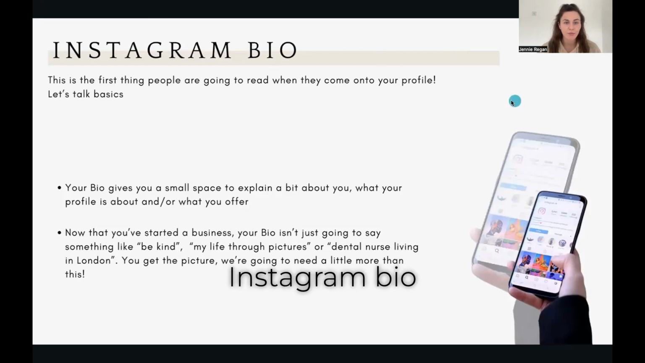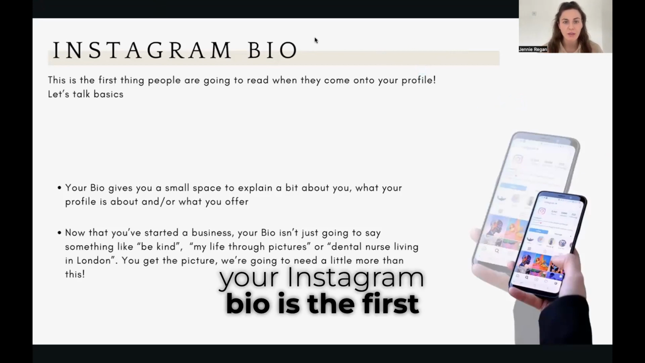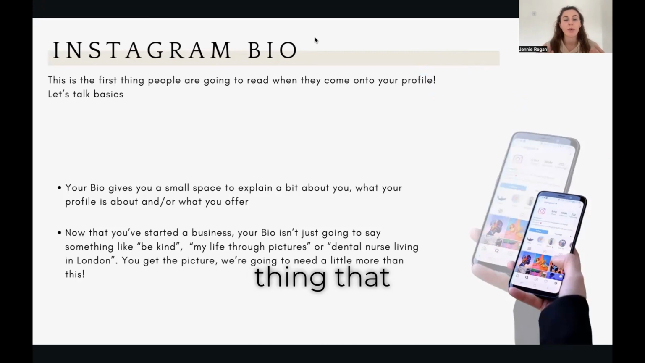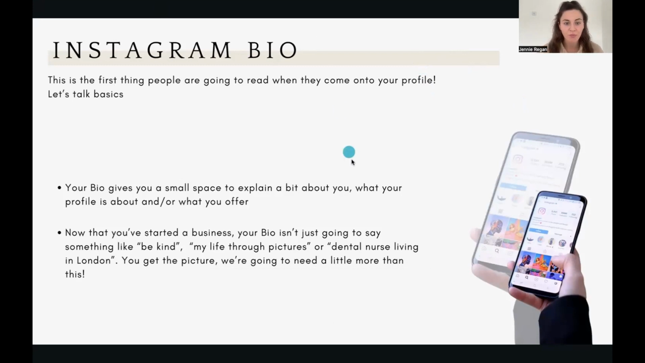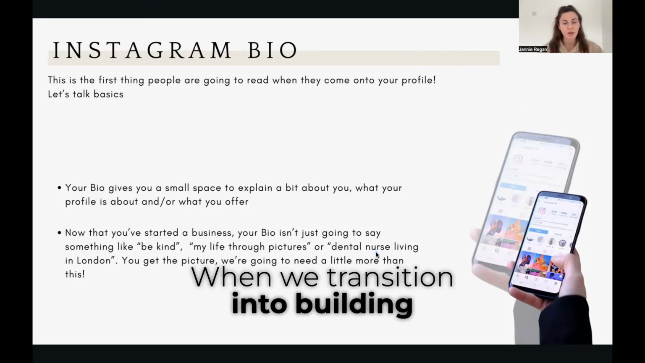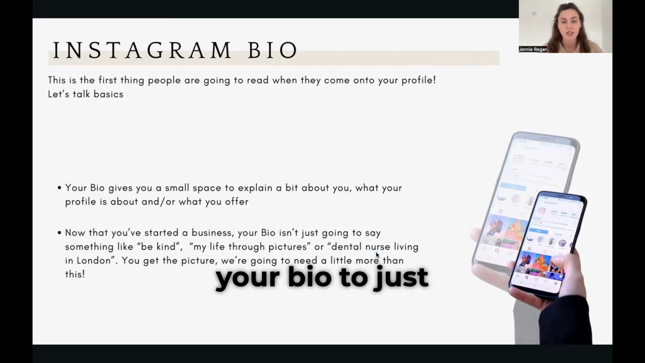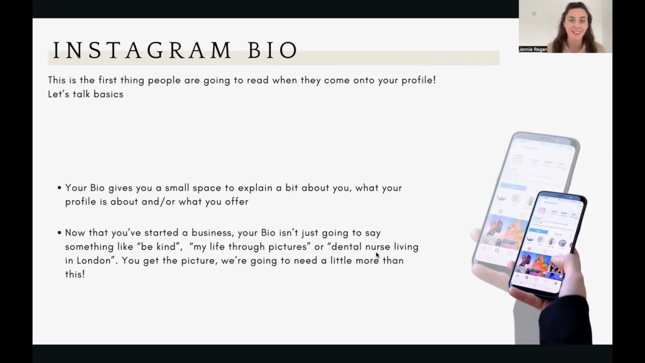Instagram bio. So your Instagram bio is the first thing that people are actually going to read when they come onto your profile, okay? It gives you a small space to explain a bit about who you are, what you do, and what you offer. When we transition into building a business Instagram, we don't want your bio to just say something like, be kind, or I'm vegan, all right?